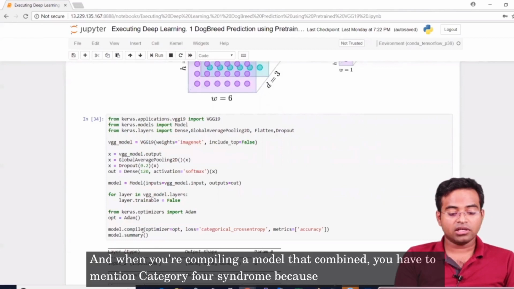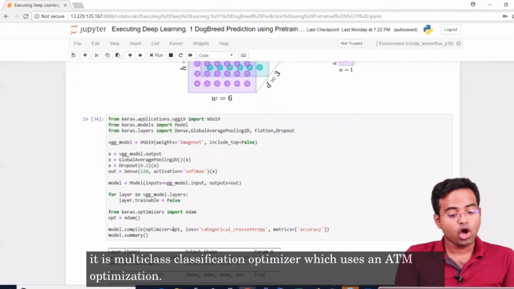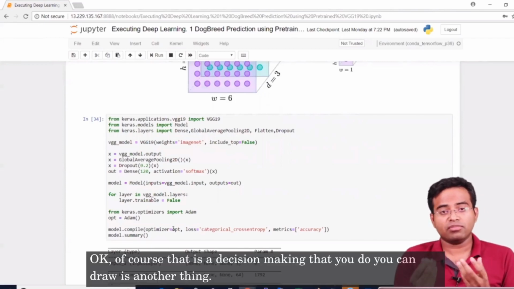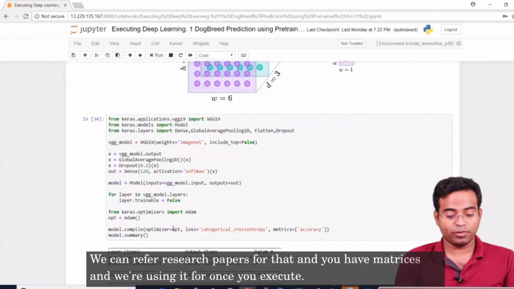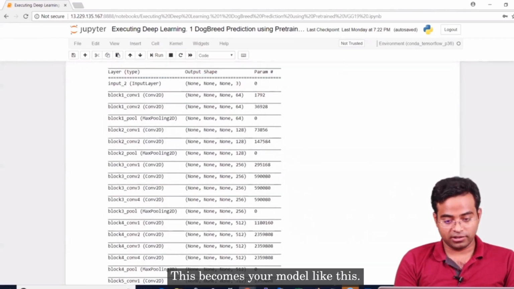When you are compiling it, model.compile, you have to mention categorical cross entropy because it is multi-class classification. For the optimizer, we are using the Adam optimizer here. Of course, there is a decision that you make. You can try SGD and others, but VGG19 works well with this. We can refer to research papers for that. And for metrics, we are using accuracy. Once you execute this, it dumps your model like this.